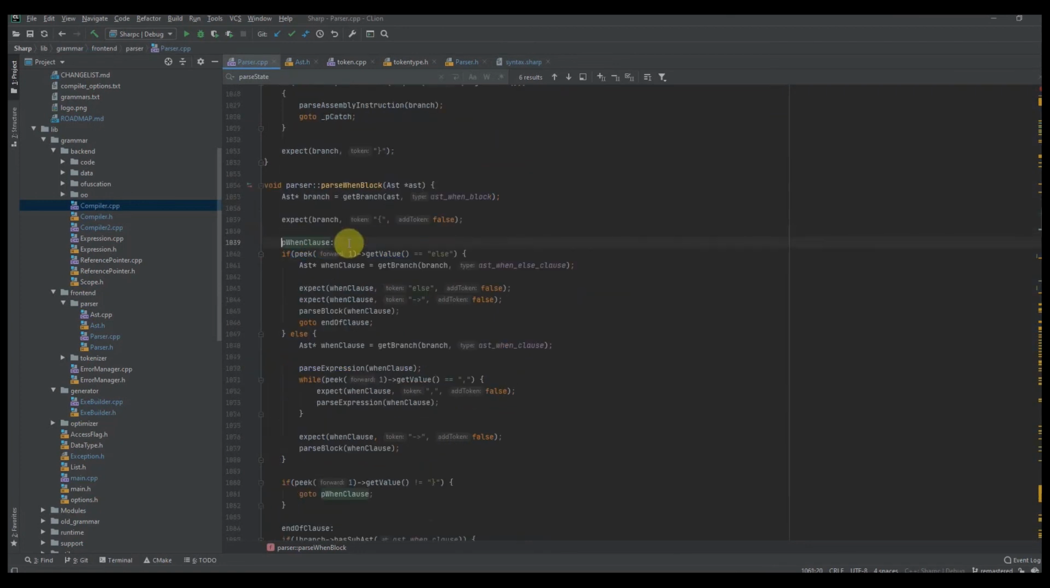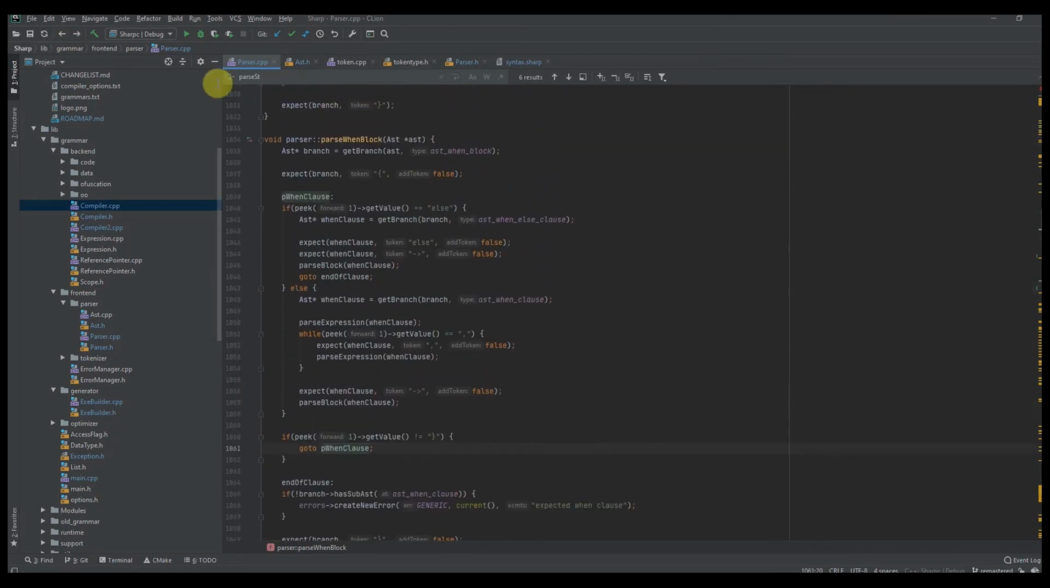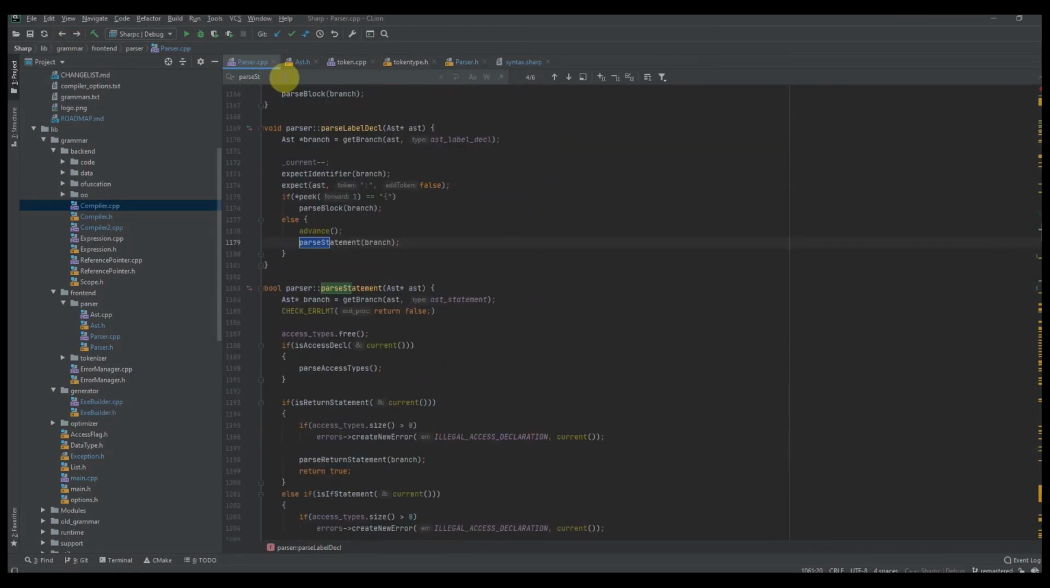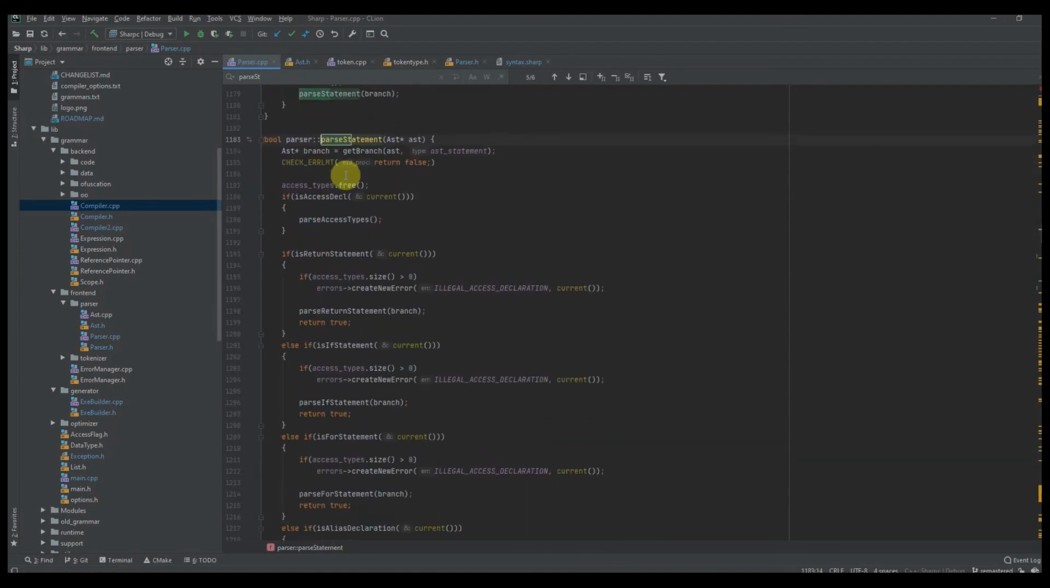And if so, we go back up to the top of when clause, rinse and repeat. And we just keep doing that over and over again. So that's everything for that. So before we finish off talking about our parser, let's look at the final portion of parsing statements.